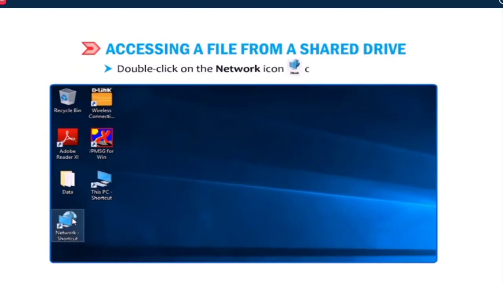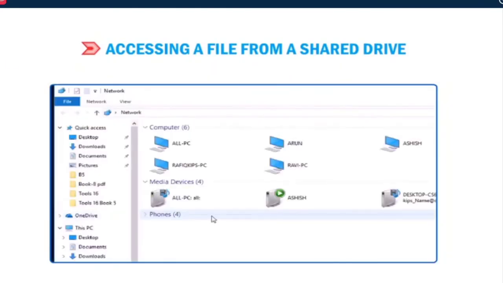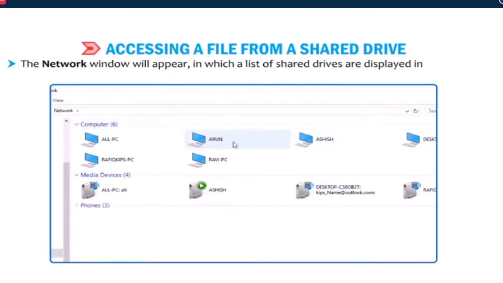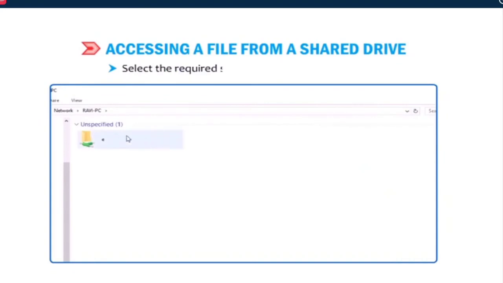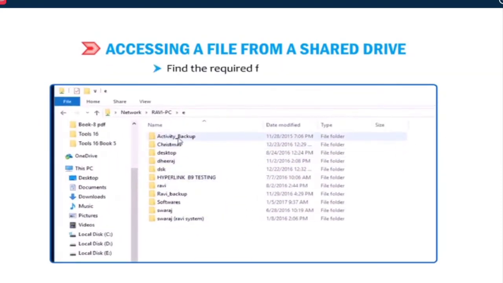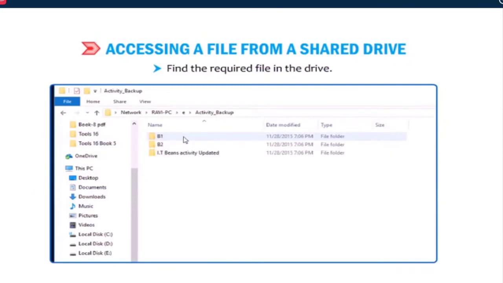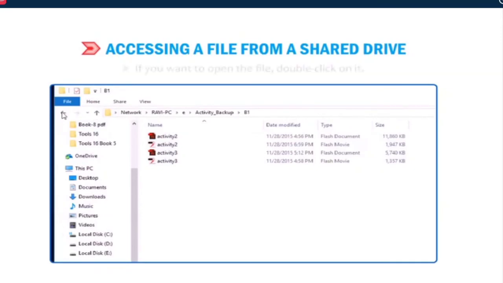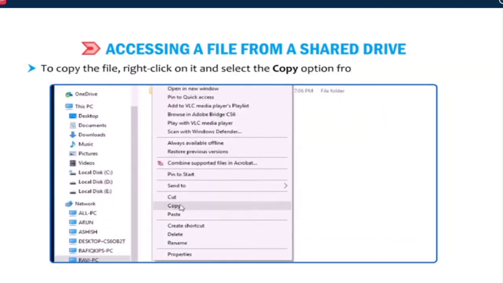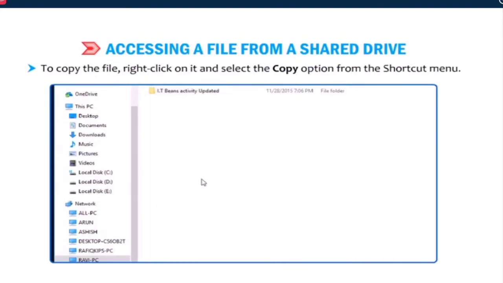Double-click on the network icon on the desktop. The network window will appear, in which a list of shared drives is displayed in the Details pane. Select the required shared drive to see its contents. Find the required file in the drive. If you want to open the file, double-click on it. To copy the file, right-click on it and select the copy option from the shortcut menu.